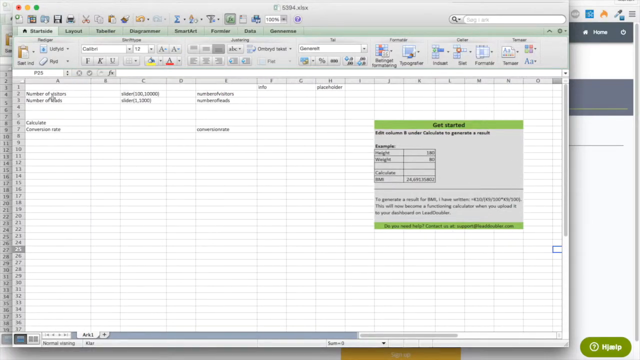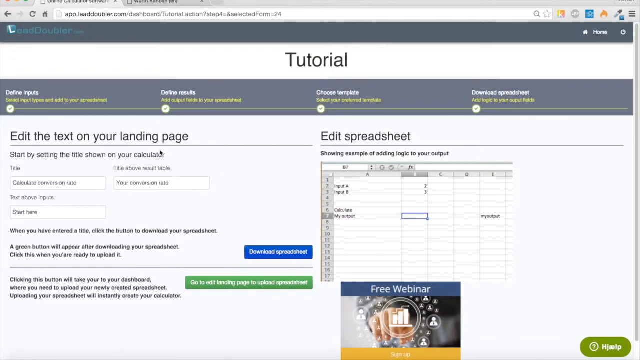We've got two input fields, number of visitors and number of leads. They're both sliders, and a conversion rate. To do the calculations, it's a good idea to add something in the input fields so that it's easier to do the calculations. So the conversion rate is the number of leads divided by the number of visitors. We're going to multiply it with 100 to get it in percentage. So this looks about right, 1% in conversion rate. We're saving this file, going back to the system, and now we're ready to upload the spreadsheet.